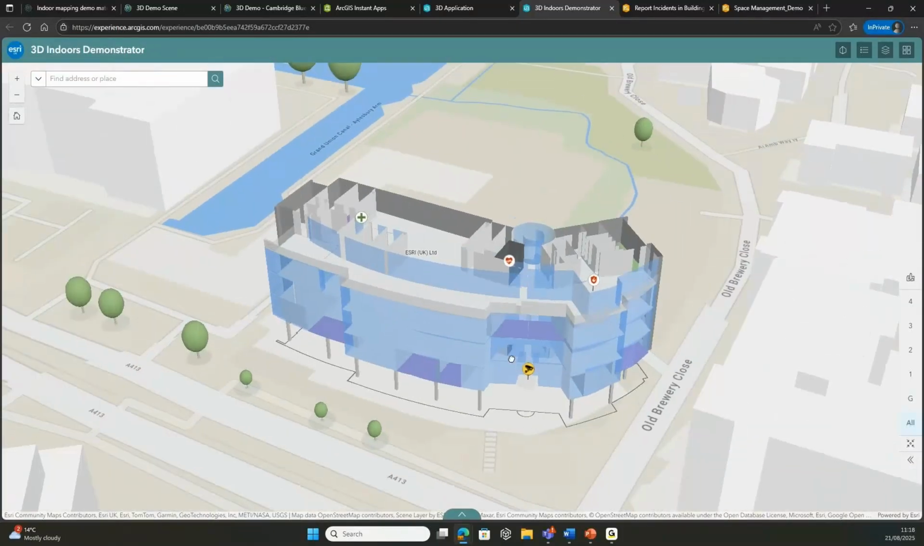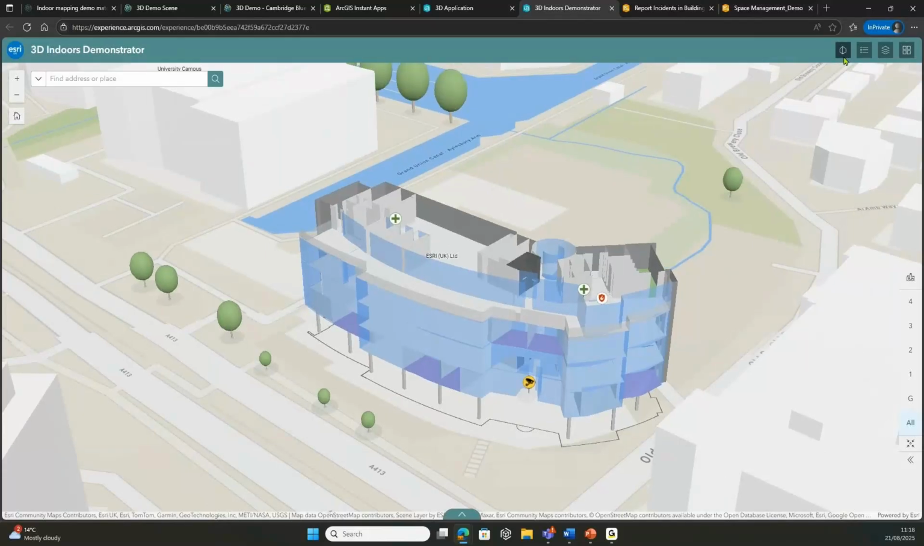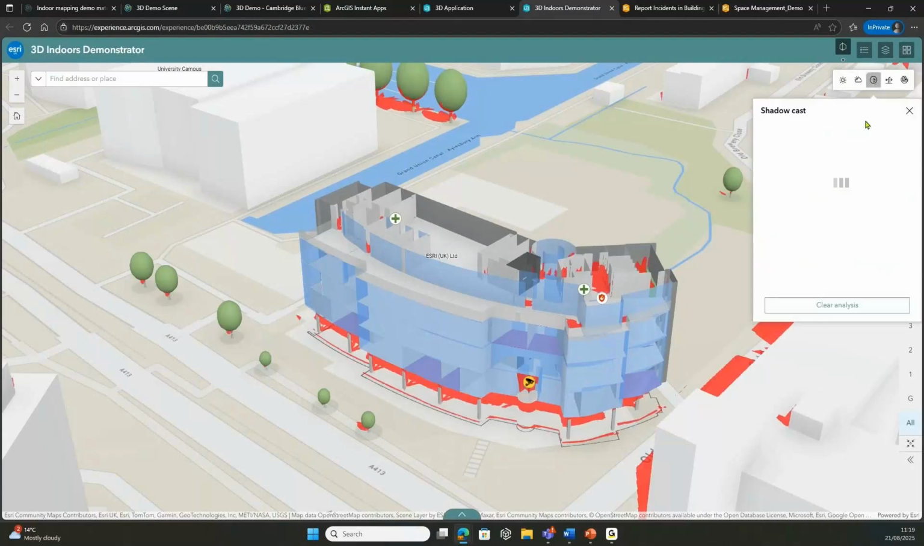Other things you might have noticed within this 3D scene is this 3D toolbox up on the top right here, and this is available to all 3D scenes when embedded within ArcGIS Experience Builder. Now, this has access to those daylight and weather settings that I showed earlier in the scene, but it also gives us access to a few additional tools as well, and one of my favorites is the shadow cast tool.